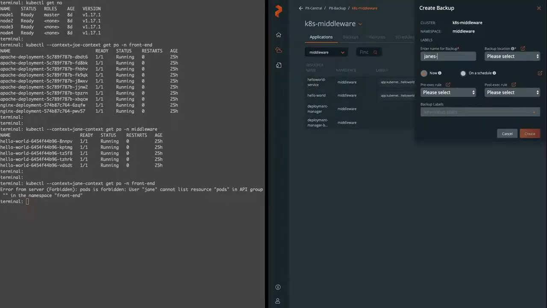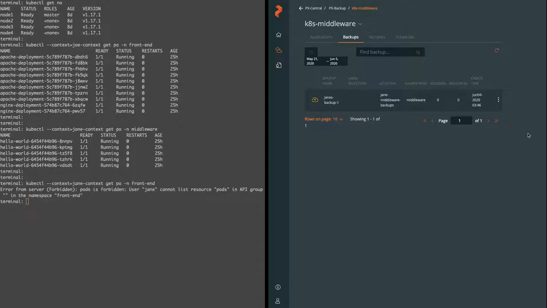So let's go ahead and create a backup. We're going to name it Jane's Backup 1 and use the pre-configured Jane middleware backups location. This can be provided for her or configured by her. It doesn't matter. Let's go ahead and create that backup. Now Jane's taking a backup of her middleware applications and it's in progress. And once it's completed, we'll also see it reflected in this view from the perspective of the middleware developers.